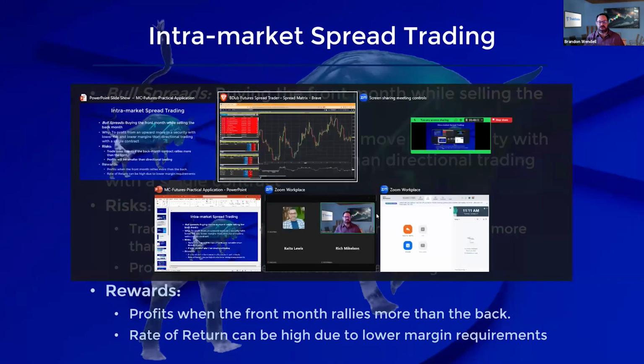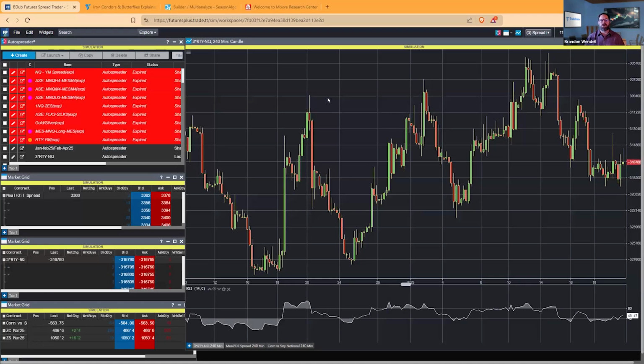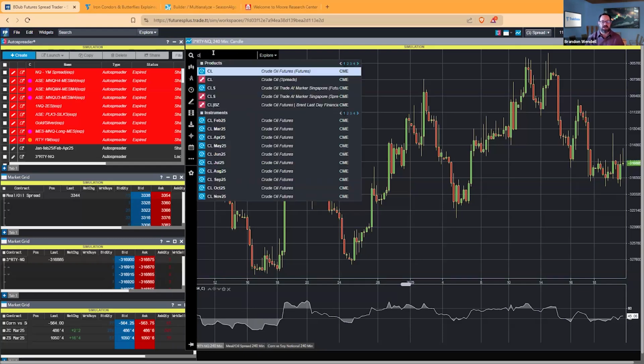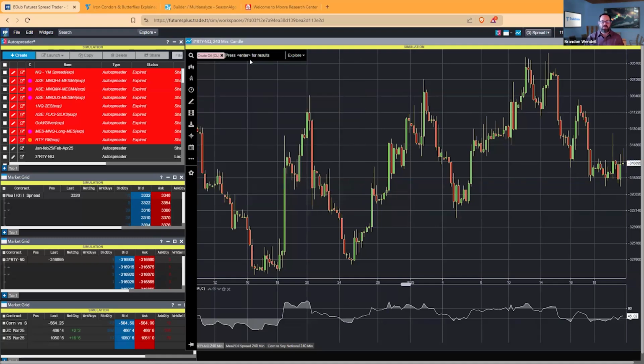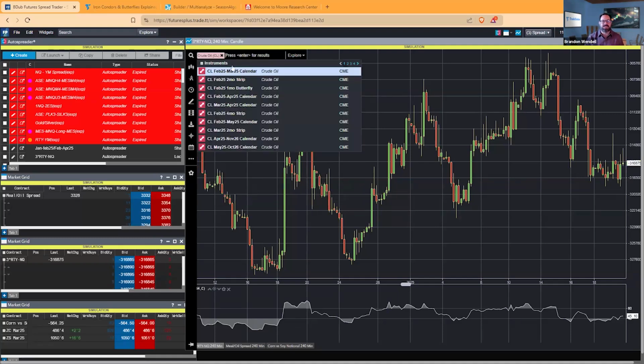And looking at FuturesPlus, if we're looking for an intra-market spread, there's several different ways of looking at these. I happen to have created a little workspace here. I can actually go in and create an intra-market spread. These are inter-market that I'm looking at right now, but it's an intra-market spread I want. I just look for the instrument. I mentioned crude oil, so I'll type in CL. Here I can go to crude oil spreads on the chart and hit enter. It'll give me a list.